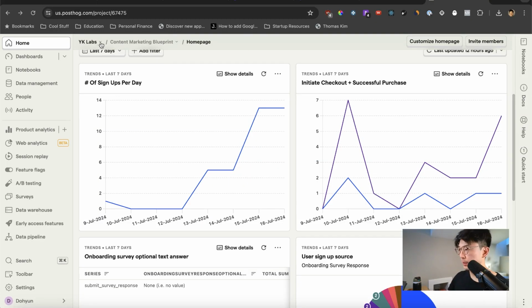All right, so this is what PostHog looks like under the hood. And as you can see, I have multiple organizations as well as multiple projects hosted on PostHog.